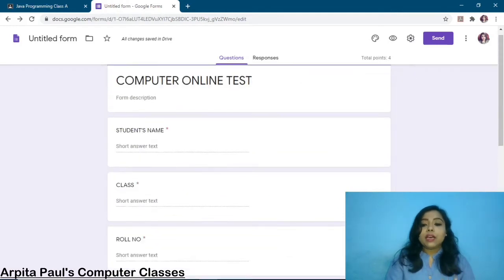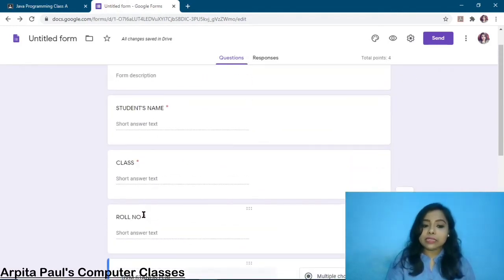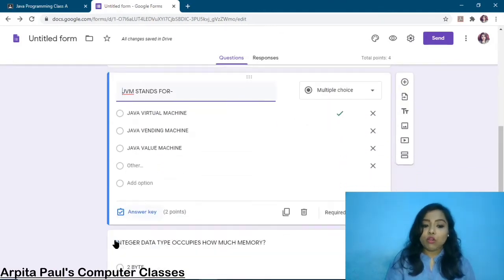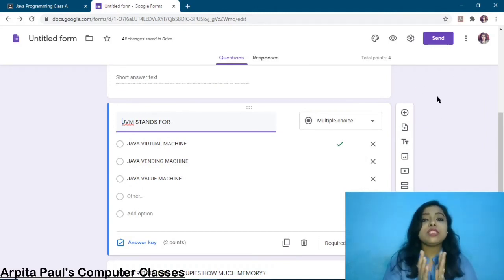So here our form is ready, where we have the compulsory fields student name, class and roll number, and the questions along with the answers and the correct answers also. Okay, now what we need to do, we have to send it to the students. So directly we can send it using mail address, or we can share the link. So how can we do it, we will simply click on the send option.